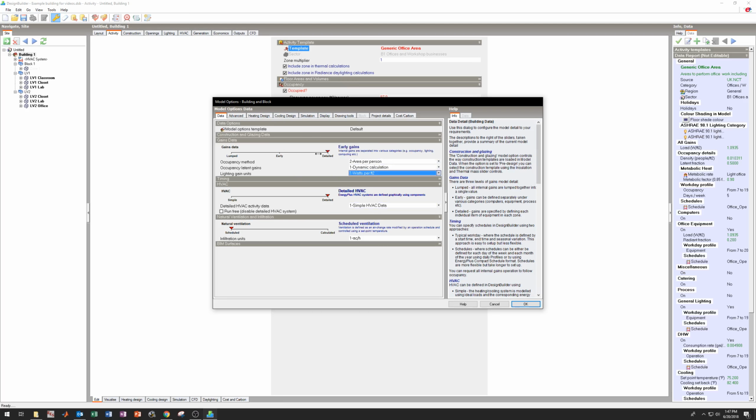The detailed is if you have very specific information about what goes on in a zone, like, okay, this zone has a 3D printer that uses this amount of energy at this rate, and it has a copy machine that uses this amount of energy at this rate. Leaving it at early gains breaks it out into more manageable pieces when you don't know literally every detail about what's in each zone.